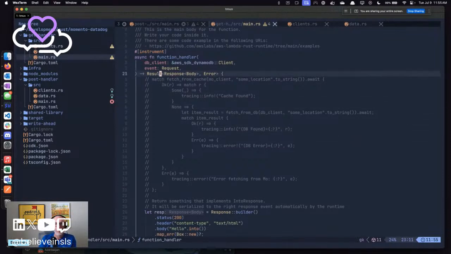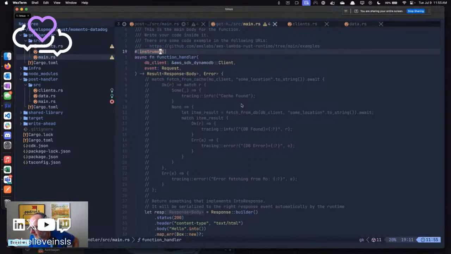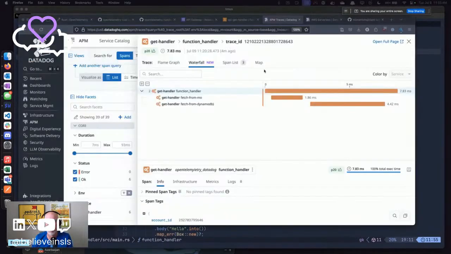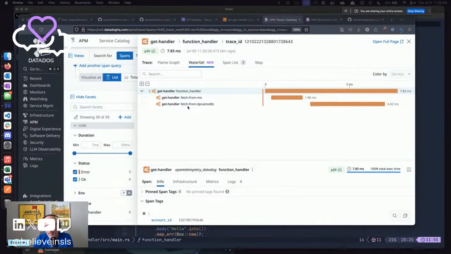So that's at least the beginning of that. You might notice the typo that's sitting right here. Rust also has, if you've used C or C++ before, macros. Macros are basically snippets, blocks, compilable chunks of code that can wrap your code or do things for you. The instrument macro finds the current span that you're executing in and then creates a child span underneath it. In this case, if you look at my function handler, it takes its name from the function name, and then I have fetch from Momento and fetch from DynamoDB.